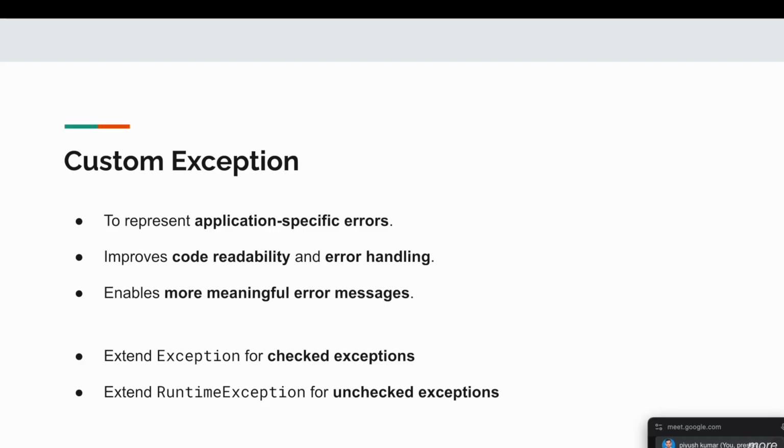So for that I want to write a custom exception. Java gives you the flexibility to handle your custom exception. You can make your own class, you can write meaningful messages in the custom exception and you can throw it. So a custom exception helps us represent your specific errors, and it improves your code readability because you can make your own exception as per your needs, like the example I gave you, the user not found exception.